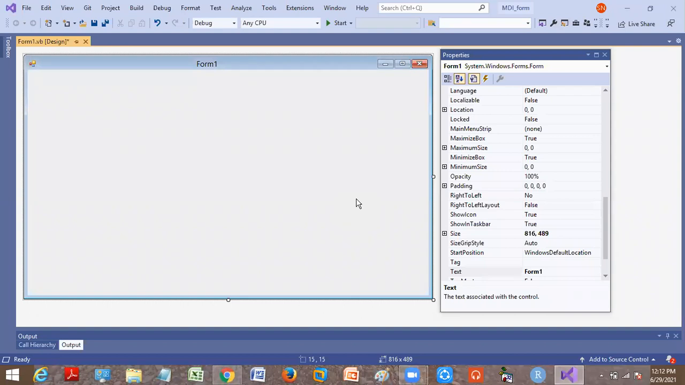Okay. So our question was to create a program where I need an MDI child form, and that should be done during runtime. I need to write a VB.NET program to create an MDI child form during runtime.